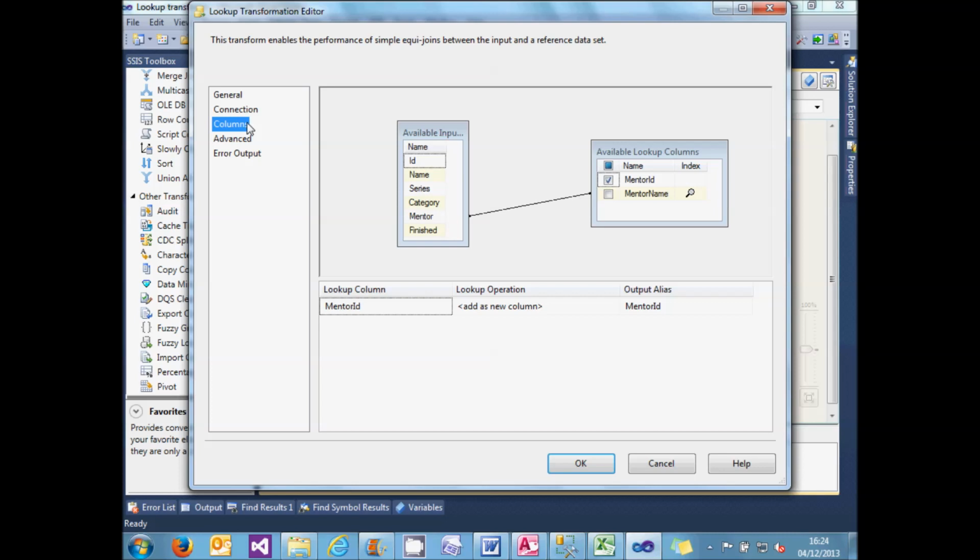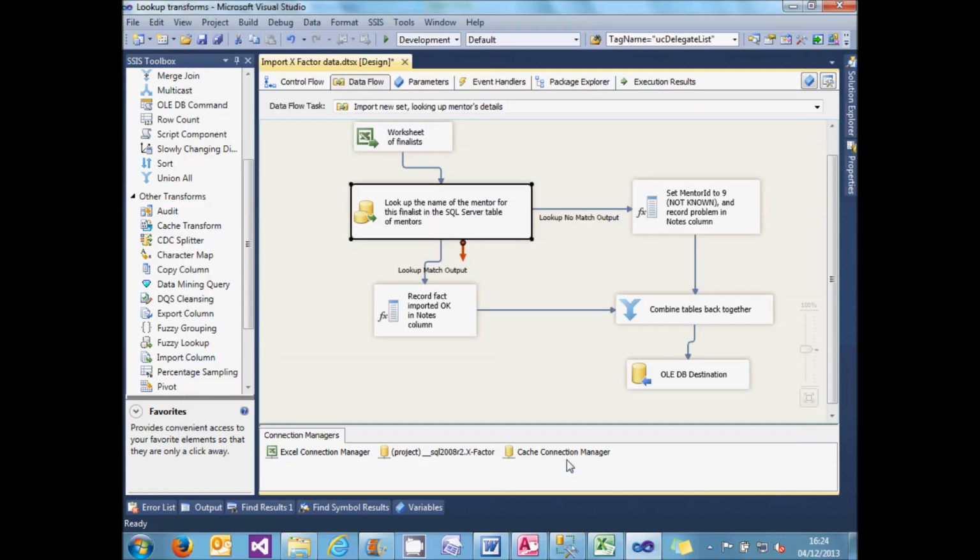Everything else will work exactly the same way it did earlier, but I need to check for my columns that it is matching the mentor name in the original finalist worksheet to the mentor name in my cache, which it is doing, and that it's spitting out the mentor ID still. So if I choose OK, my belief is that the only thing I've just changed is where the mentor's information is coming from, so it should work exactly the same way as it did before, but quicker. Let's see if it does.